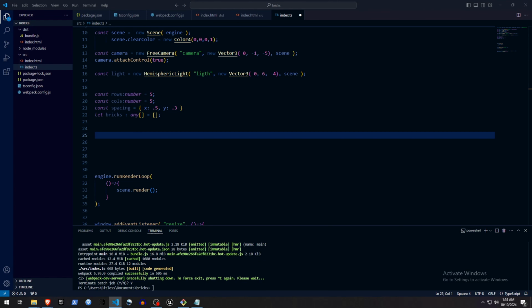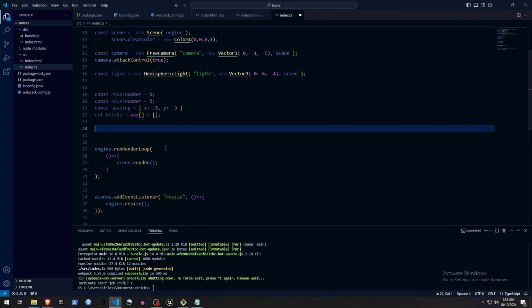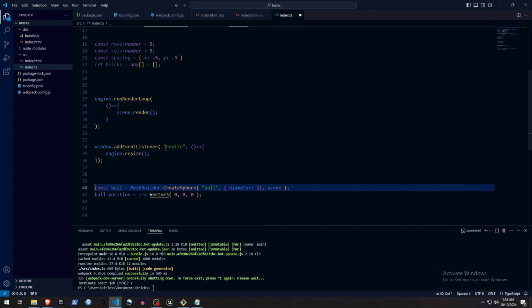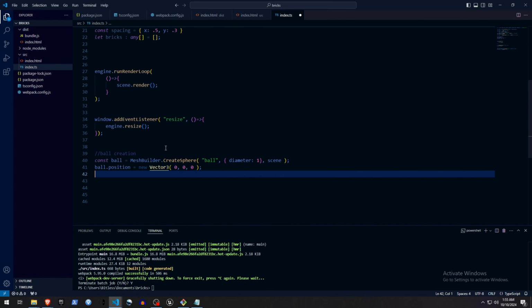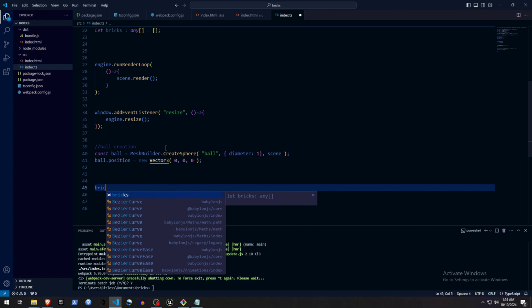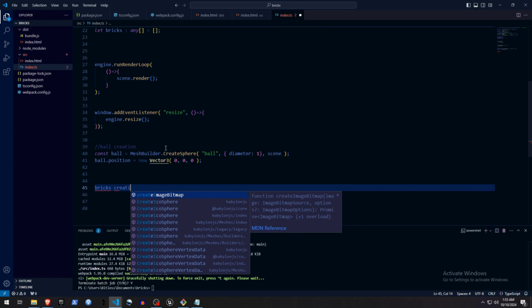I need a function to sort the bricks in a sorted way. So this ball creation, bricks creation.